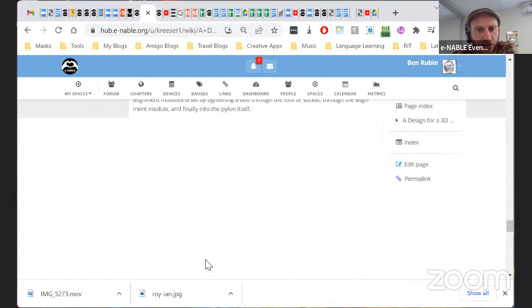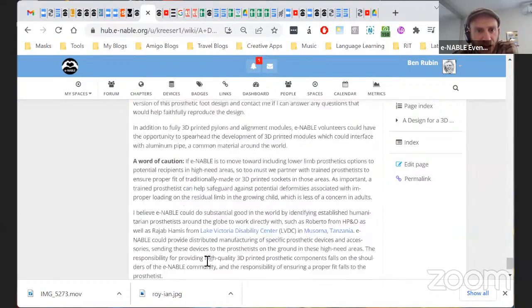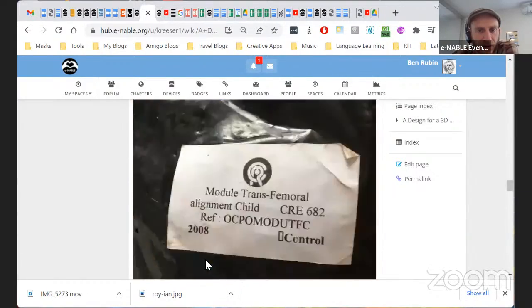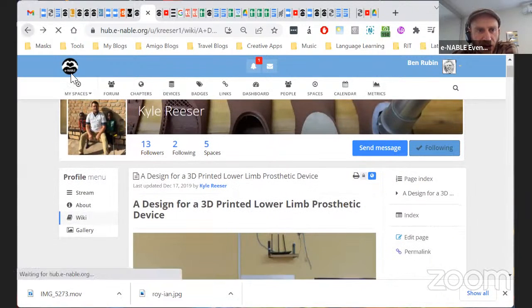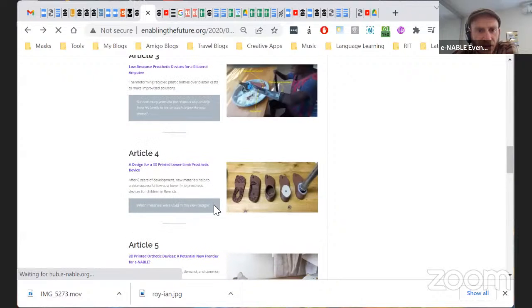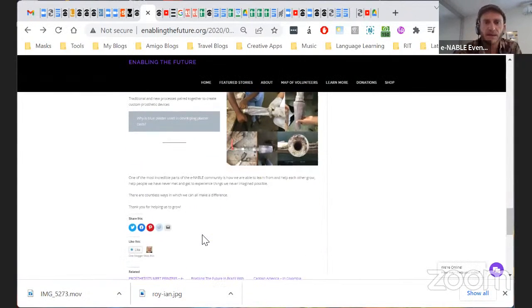which is very cool. And if anybody is interested, these 9 articles are all on the hub, and you can go to Enabling the Future to get the summary of each one.